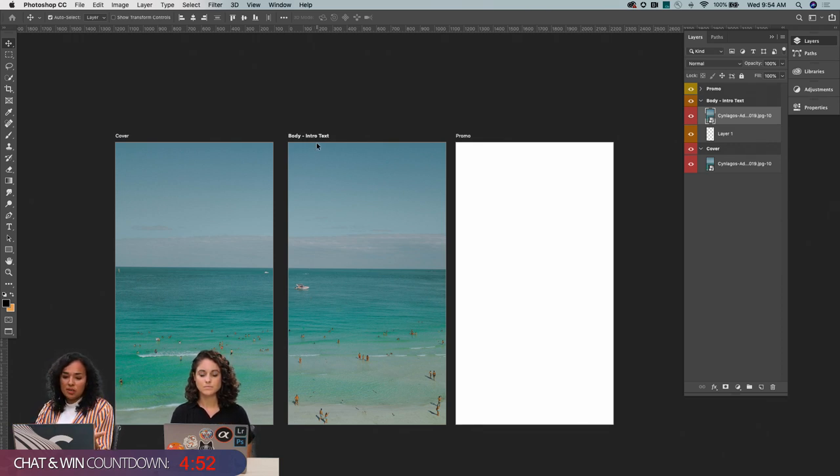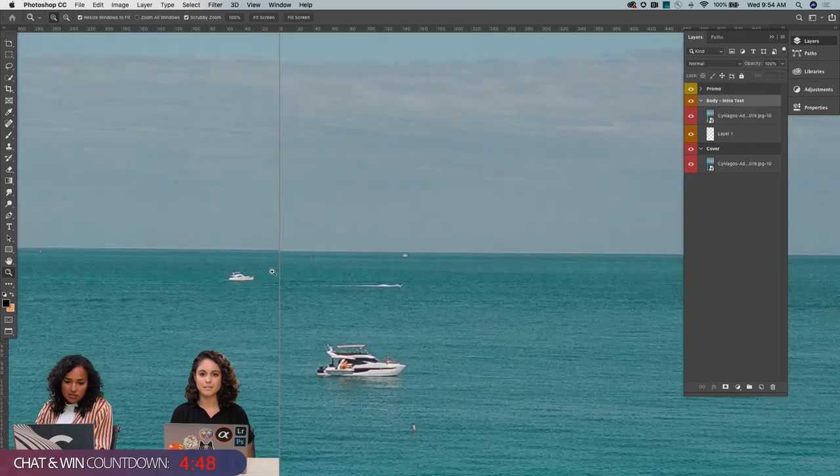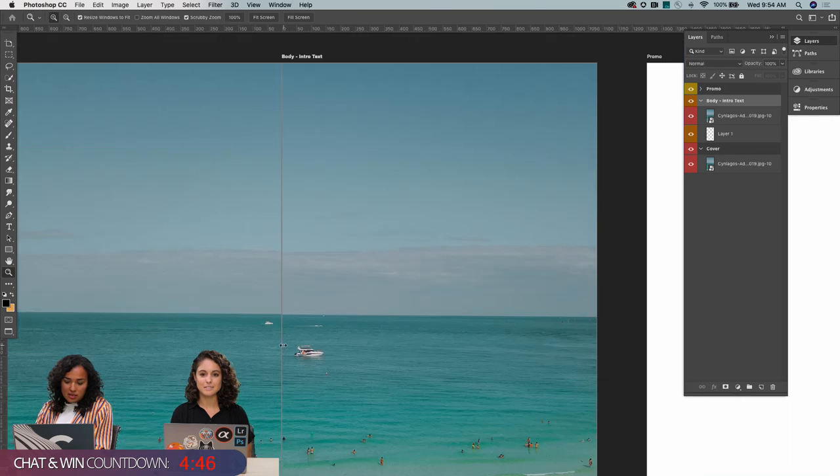I use artboards for that too. Yeah, let's show that one more time. That's a really great tip. You'll see right here, it's seamless. Exact. So let me do that again.